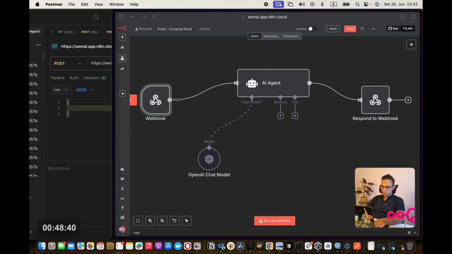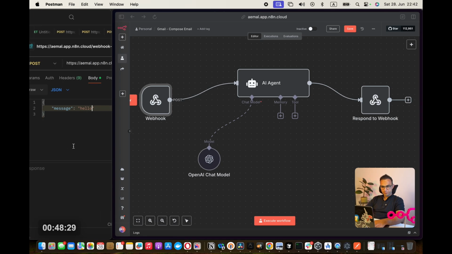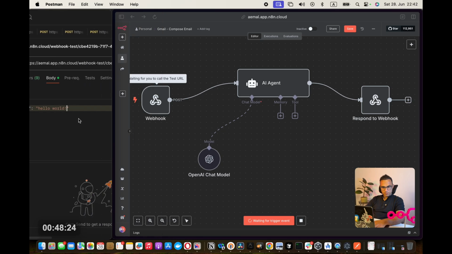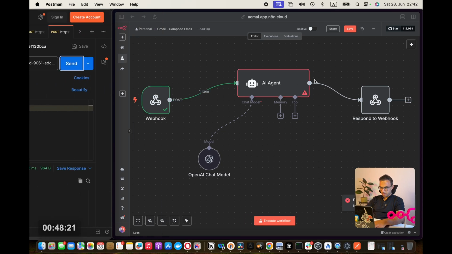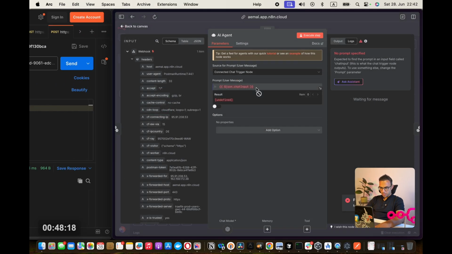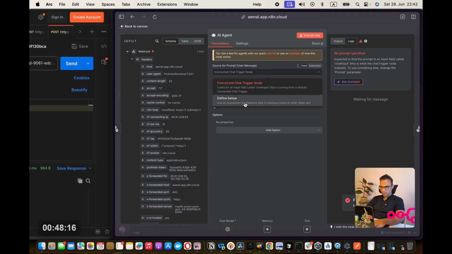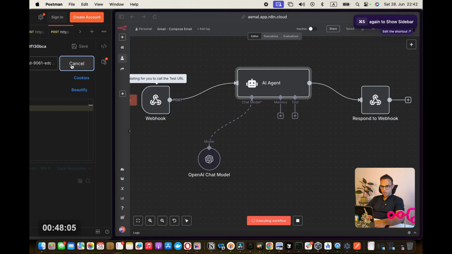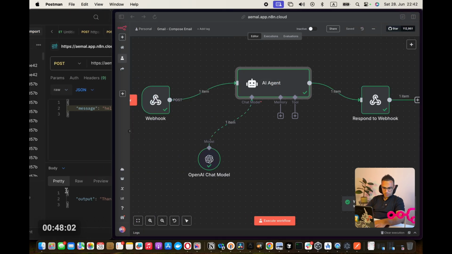I'm going to just keep here some information that says something like message hello. Okay, let's test this out. If it works, then we go to the next step. There is something wrong. It cannot understand the chat input. That's absolutely fine. Define below you're a helpful AI agent. Save, run it again. Execute. There we go. We executed it. How can I assist you?